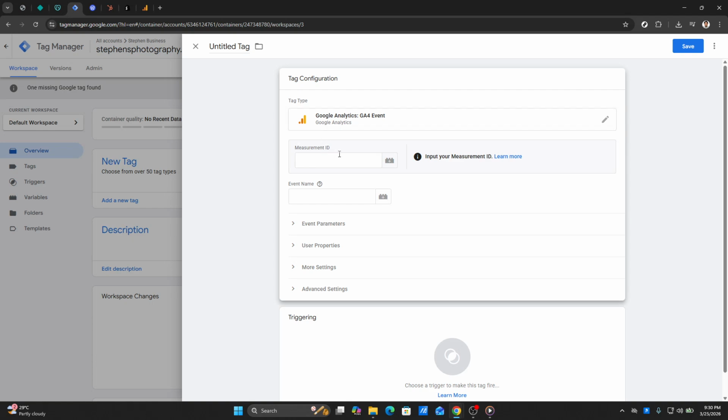After selecting Google Analytics GA4, you'll see a field where you need to paste your measurement ID. This is the ID we copied earlier from your Analytics account. Carefully paste it into the designated field, ensuring there are no extra spaces or errors. This step is critical because it links your website data in Google Analytics with your Tag Manager setup.